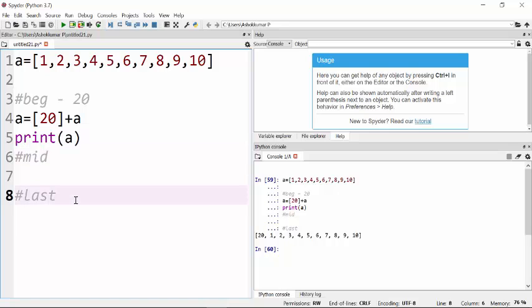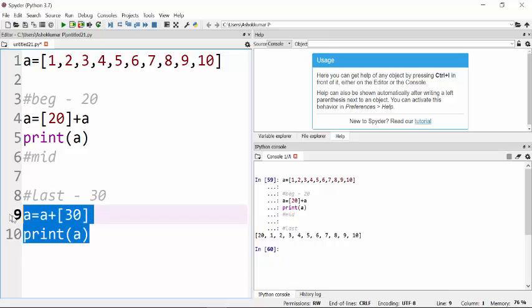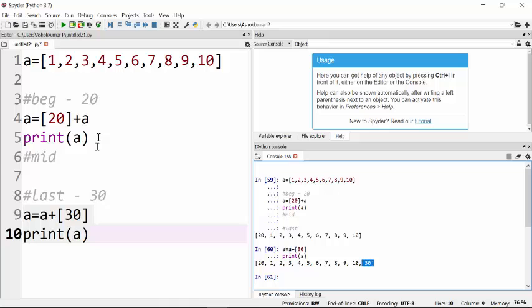Similarly, if you want to insert something at the last, suppose I want to insert 30, what should I do? I have to give a equal to a plus 30. You have to change this particular order. 20 plus a will be inserted at the beginning, but if you give a plus 30, this 30 will be placed at the last. Let me print this and show you. 30 is placed at the last. So this is how you insert elements at the beginning and at the last.